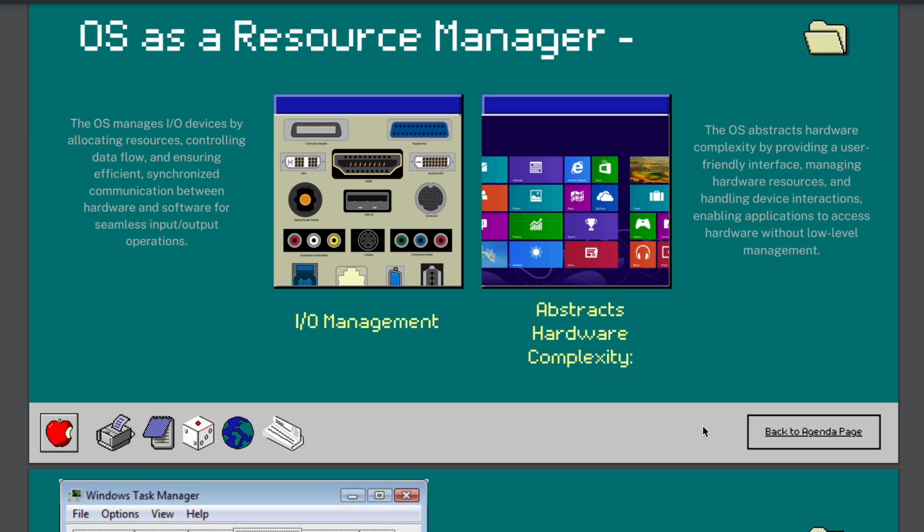Now, I'd like to talk about abstracting hardware complexity. The OS abstracts hardware complexity by providing a user-friendly interface, managing hardware resources, and handling device interaction, enabling the application to access hardware without low-level management.